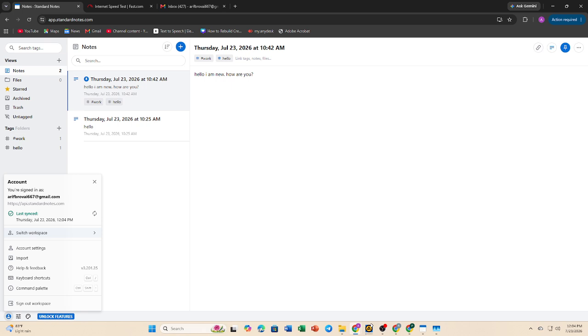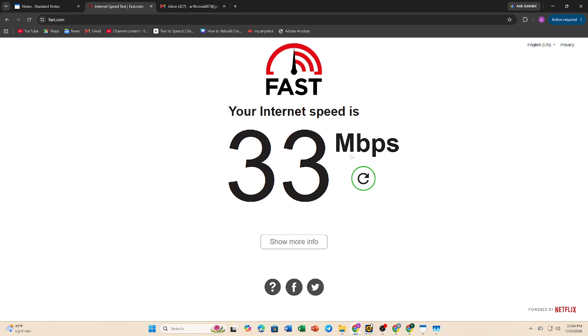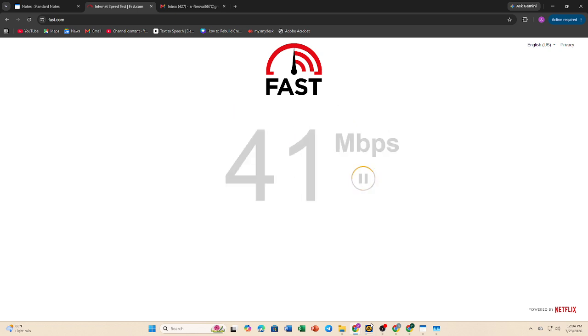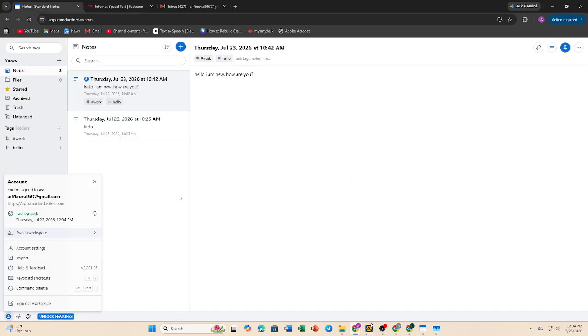So let's get started. First, check that all of your devices are connected to a stable internet connection. Open a website or another online app to confirm your connection is working properly. If necessary, reconnect to Wi-Fi or switch to a different network before trying again.